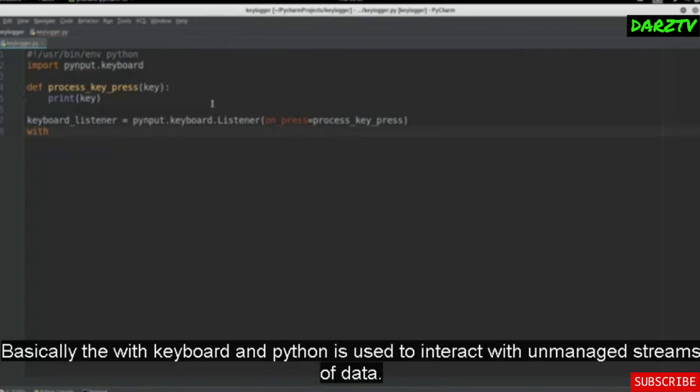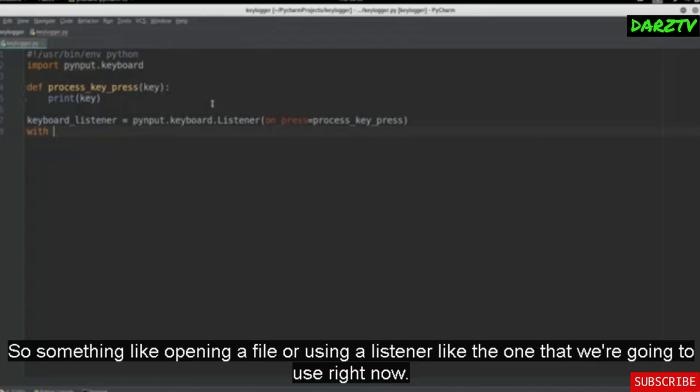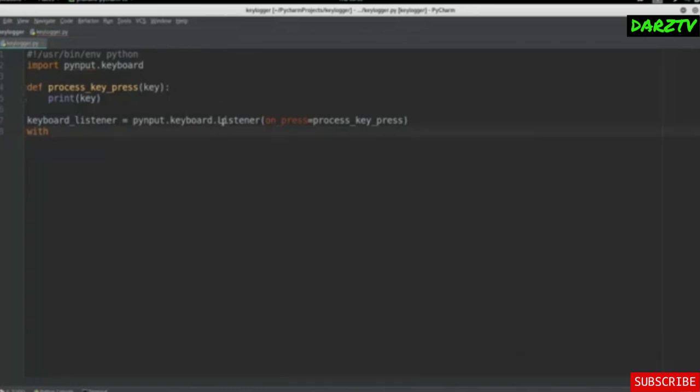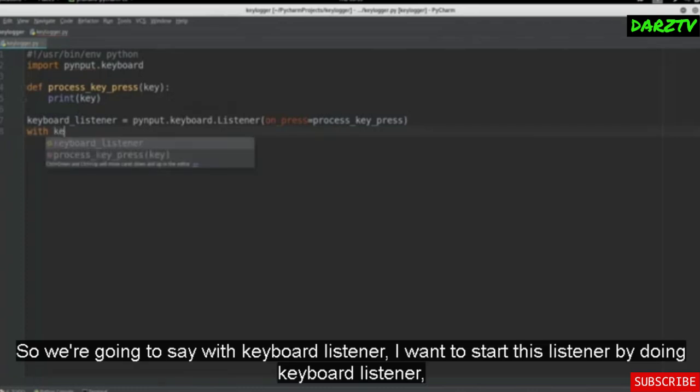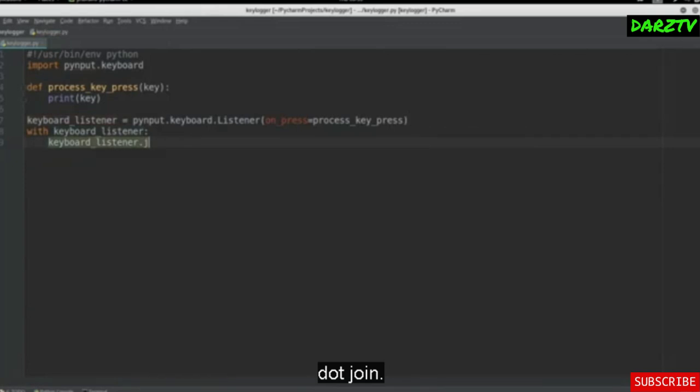Basically, the with keyword in Python is used to interact with unmanaged streams of data. So something like opening a file or using a listener like the one that we're going to use right now. So we're going to say with keyboard listener, I want to start this listener by doing keyboard listener dot join. And that's it, we're done.